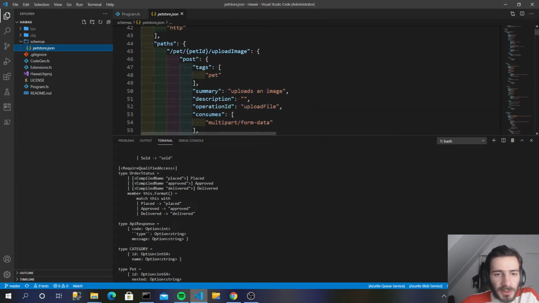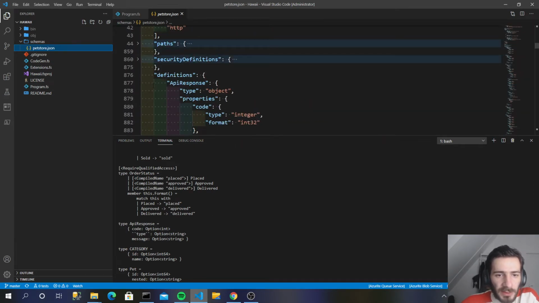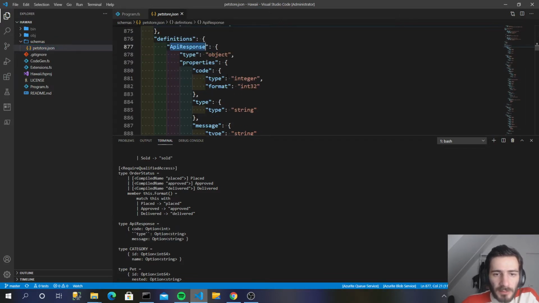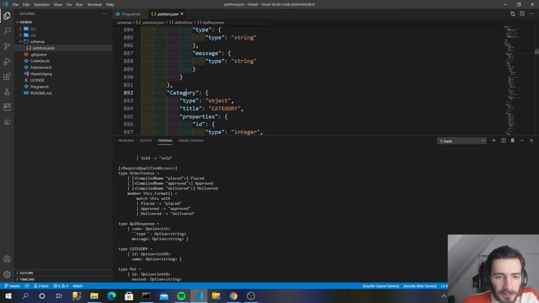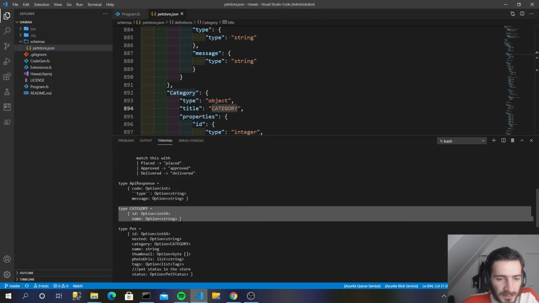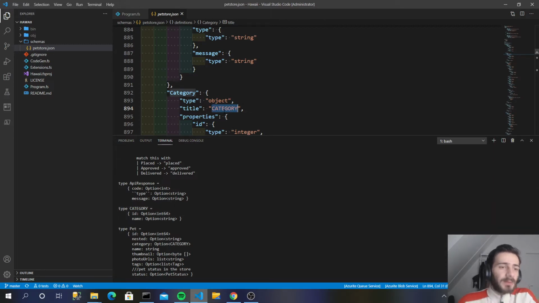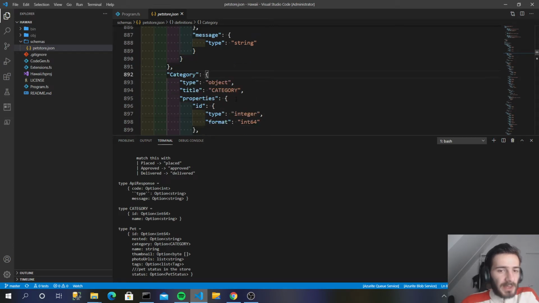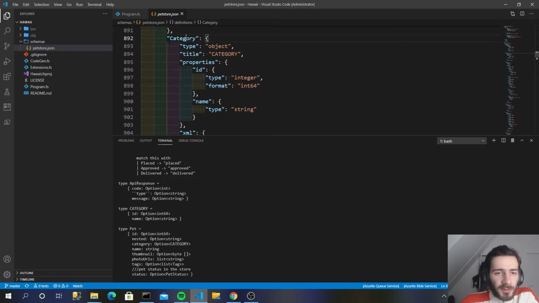So another example is not in the paths, not in the security definitions, in the definitions here, I have a category that has a title which overrides the category type name. So now pet has a category of optional type of category, and the category itself will also use the title instead of using the type name here, because title overrides whatever is in here. It's a choice. Maybe later it can be a configured option. For now I like this thing.